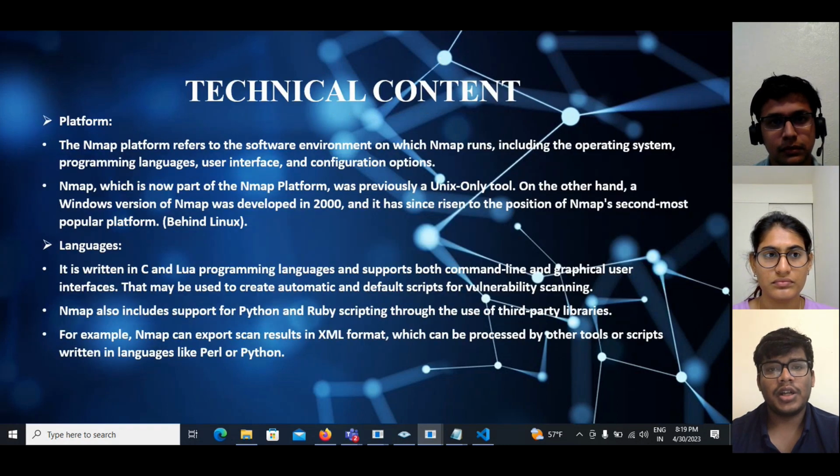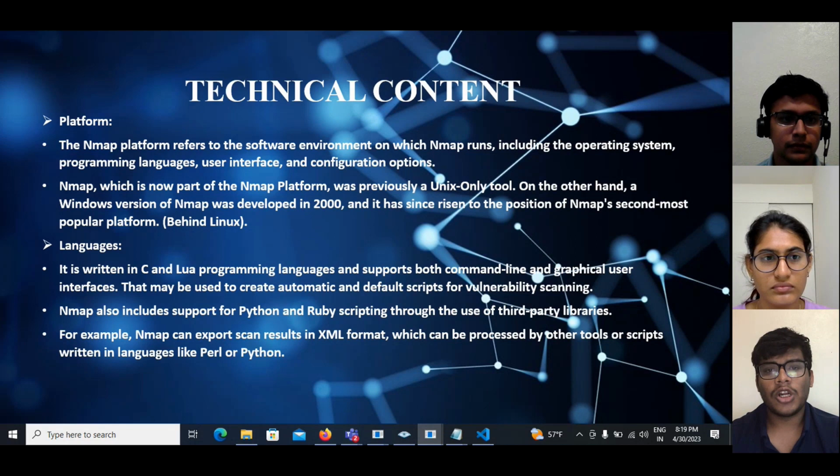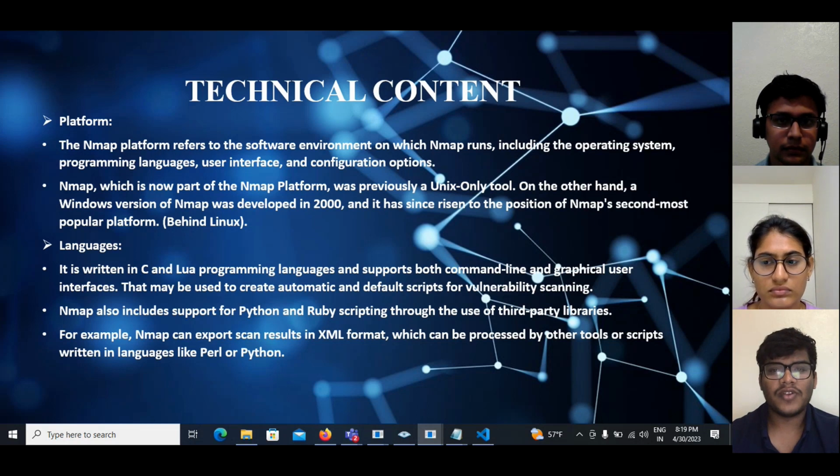Coming to the technical content of the Network Mapper, it is the platform. The NMAP platform refers to the software environment on which NMAP runs, including the operating system, programming languages, user interface, and configuration process. NMAP can be customized through configuration files to adjust the settings and behavior of the tool to suit the user needs.